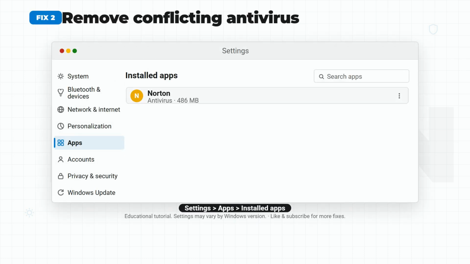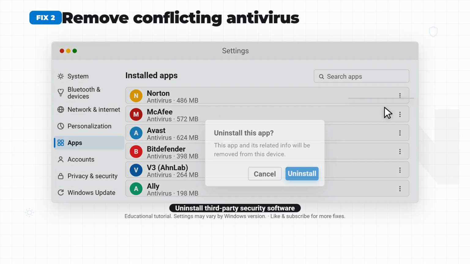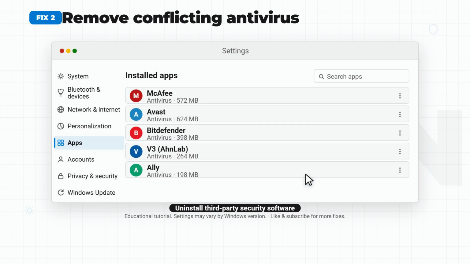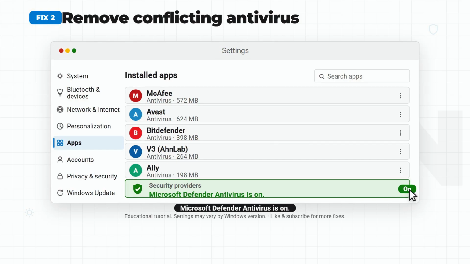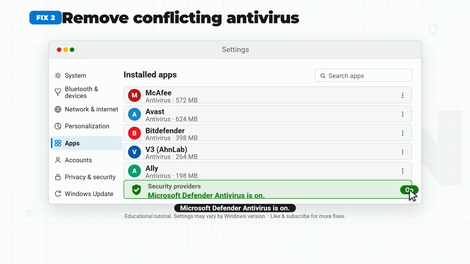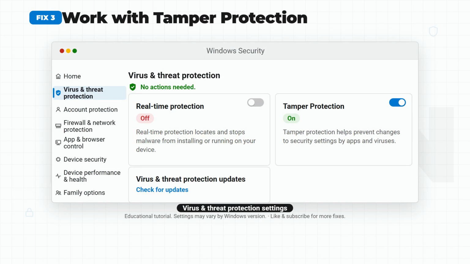Fix 2, conflicting antivirus is the number one cause. Windows intentionally steps aside when another antivirus registers as the active provider. Open Settings, Apps, Installed Apps, and uninstall any third-party security software. Then run the vendor's cleanup tool to remove leftovers and restart. And if that other antivirus license has expired, renew or remove it, because Windows may not reactivate Defender until it does.